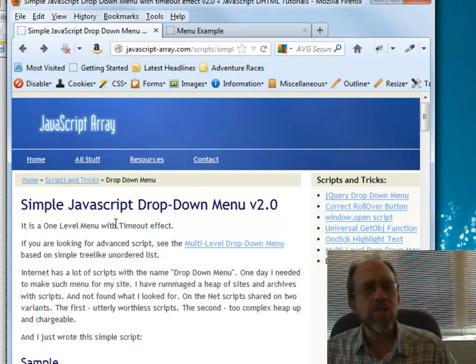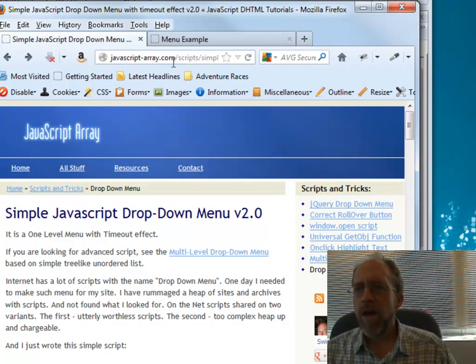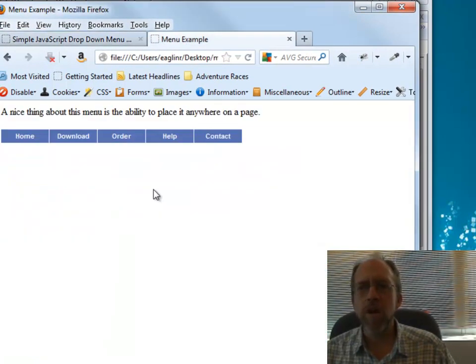But I want you to also understand how these menus work, and this is a very good example of seeing how the menu itself works. So let's first look at the menu itself. Okay, so I'm going to go to the menu itself. This is running off of my desktop.